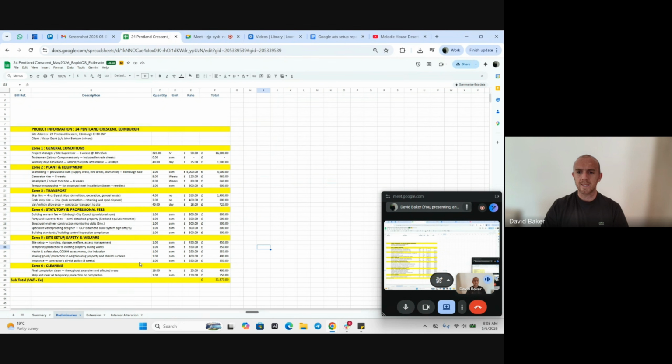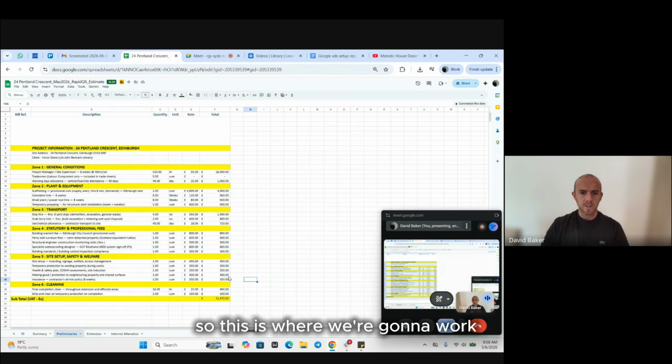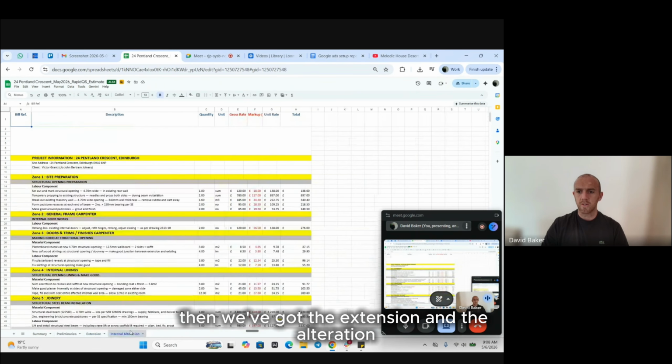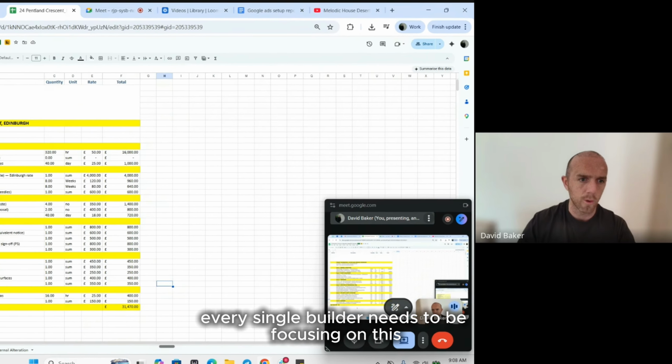column. So as we can see here on this sheet, we've got a summary tab of the project. So this is everything we go through. Then we've got the prelims column here. So this is where we're going to work. Then we've got the extension and the alteration, but let's focus on the prelims because every single builder needs to be focusing on this, all right?